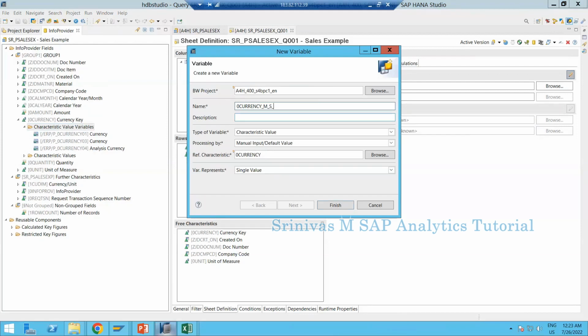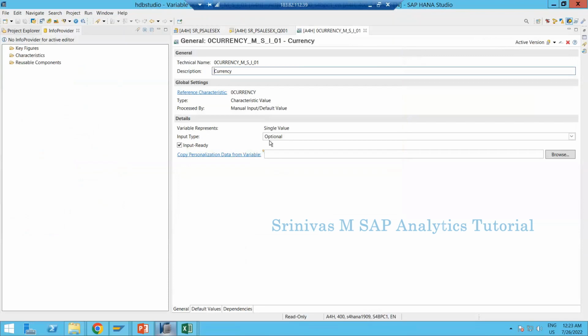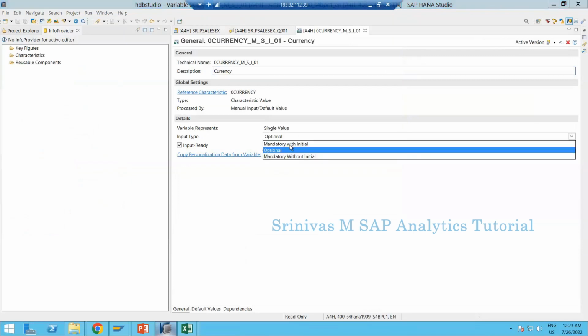So manual entry and then input ready, 01. Here I am going to provide the description for this variable as currency. It is a characteristic value, manual input, default value 0CURRENCY, always represents single value, and click on the finish button. This variable will be created. Now I want to make it a mandatory variable, with initial or without initial.